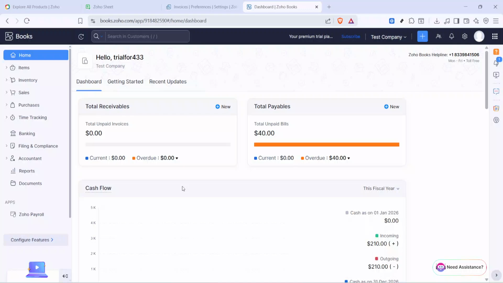In today's video, I'm going to teach you how to mark a sales invoice as paid in Zoho Books. By the end, you'll know exactly how to record a payment against an existing invoice so your books stay accurate and up to date. This walkthrough assumes you already have an invoice created and that you've received payment from your customer, whether by bank transfer, cash, check, or another method.